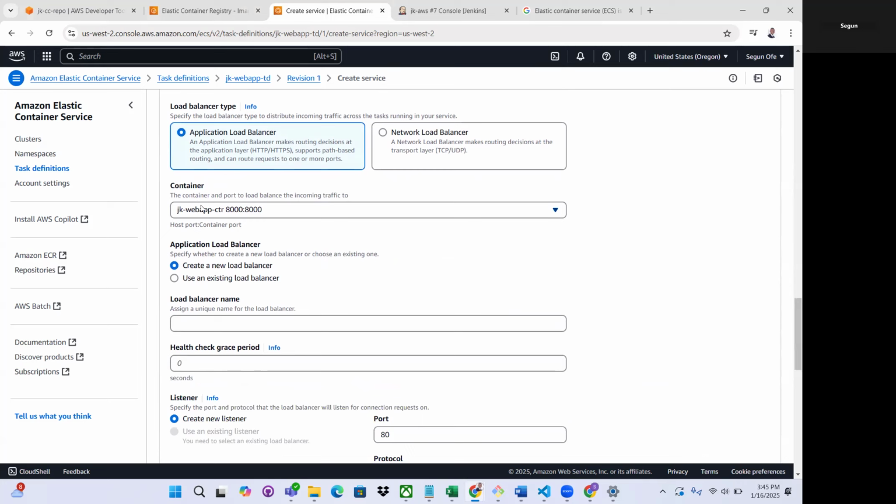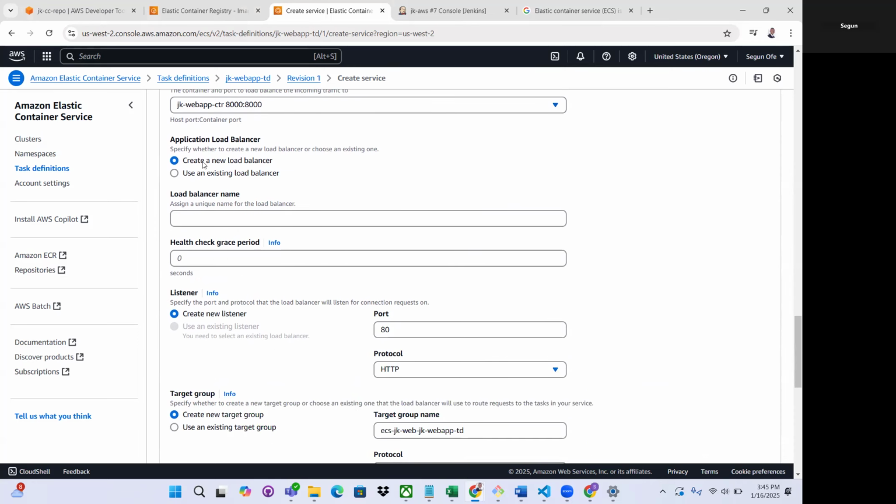And so it's going to be port 8000 to port 8000, correct? Then let me see, create a new load balancer. We'll just put a name, say JK Web App Load Balancer, LB.